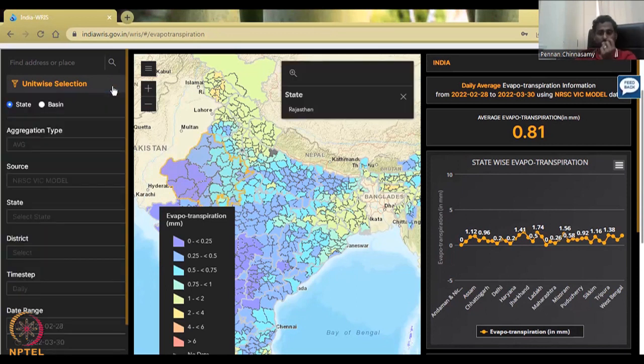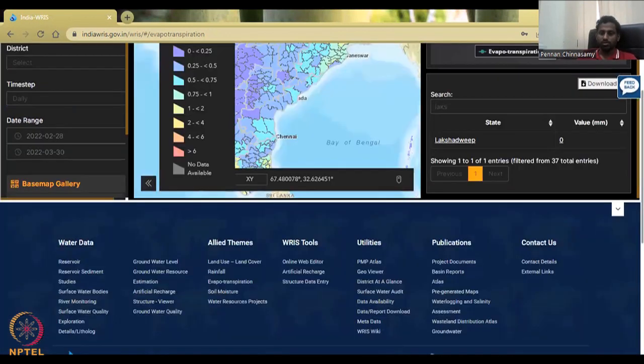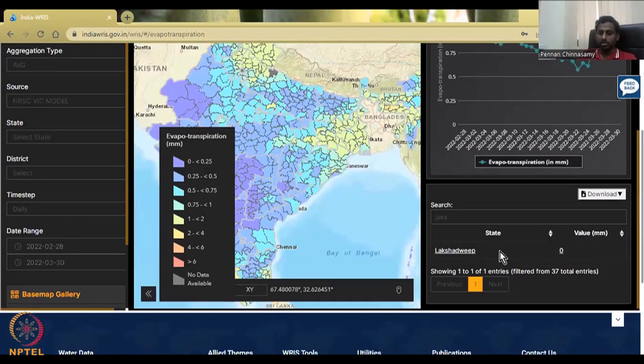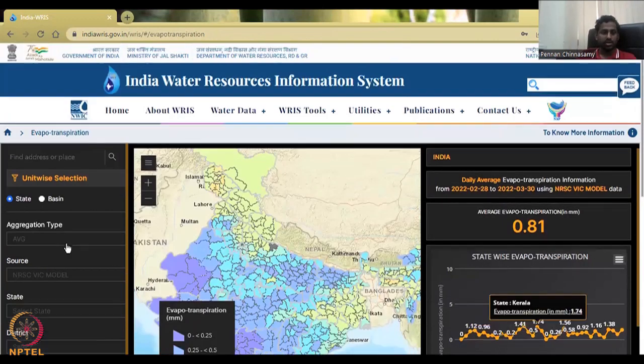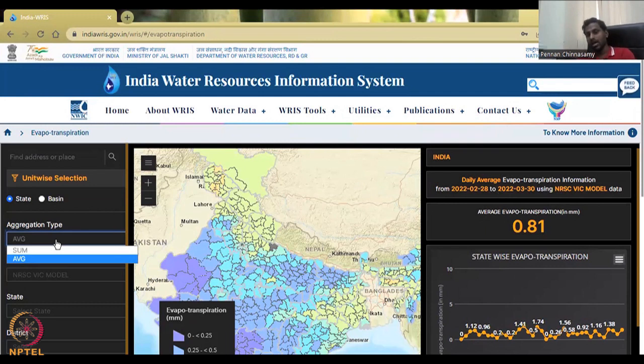So I'm going to go back to the unit wise, and if you come down here, you do see other states like Lakshadweep and other regions. Now this side is clear. I'm going to go to the type of aggregate. So do you want a sum? If you click it, it'll ask you, do you want to sum the ET or average? Average is good because you take an average per day, whereas sum would be adding up all the averages per day. And most normally it looks confusing if you look at sum for ET, because every day just cumulatively growing.